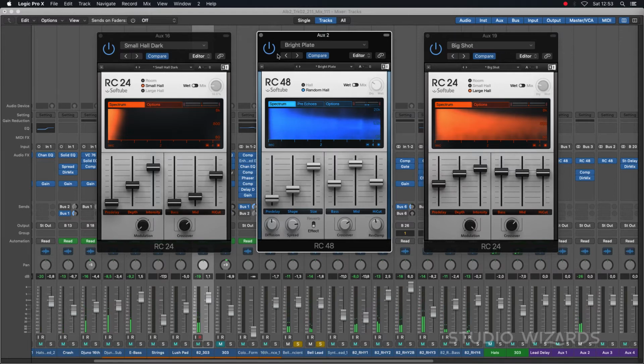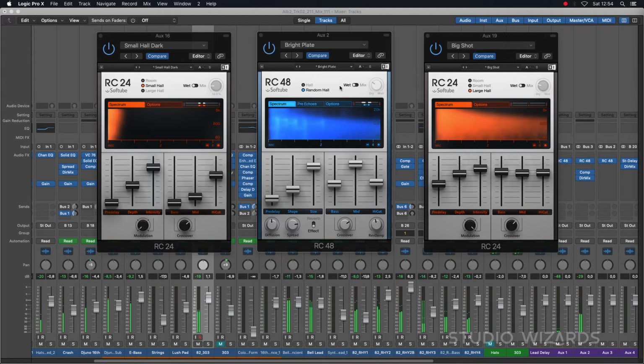So you can hear there quite clearly that the reverb is actually quite a large component of this sound. It really does place it in its own space in the mix. And without.